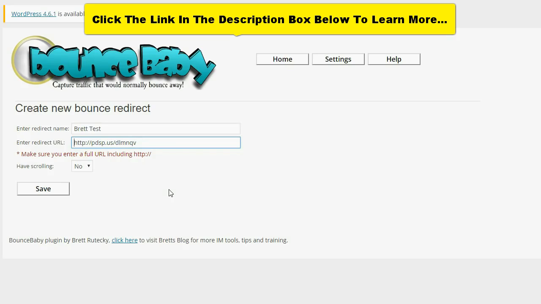The BounceBaby WordPress plugin loads this new site inside of an iframe, and you're going to have to decide if you want that iframe to have scrolling or not. If you have all of your content of the page that you load in the iframe above the fold, you don't need scrolling. If you're going to have things above and below the fold, if it's going to be a large page, you're going to need to enable scrolling.